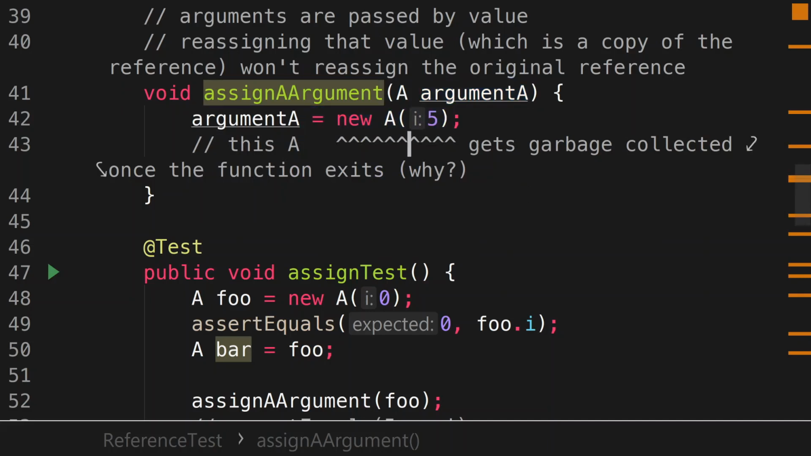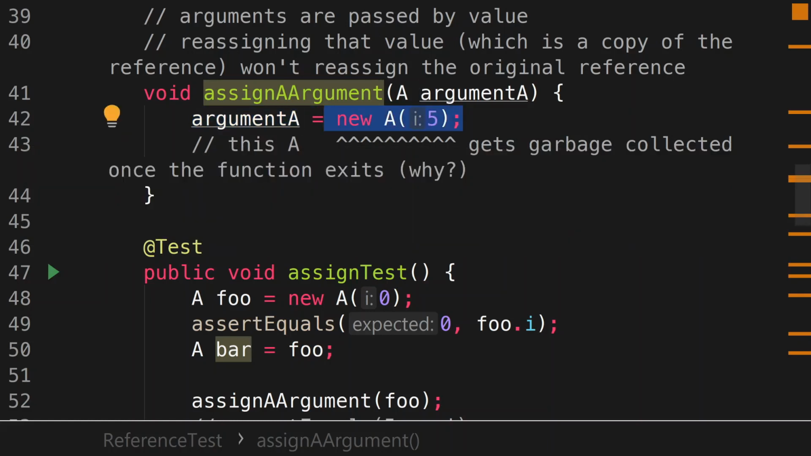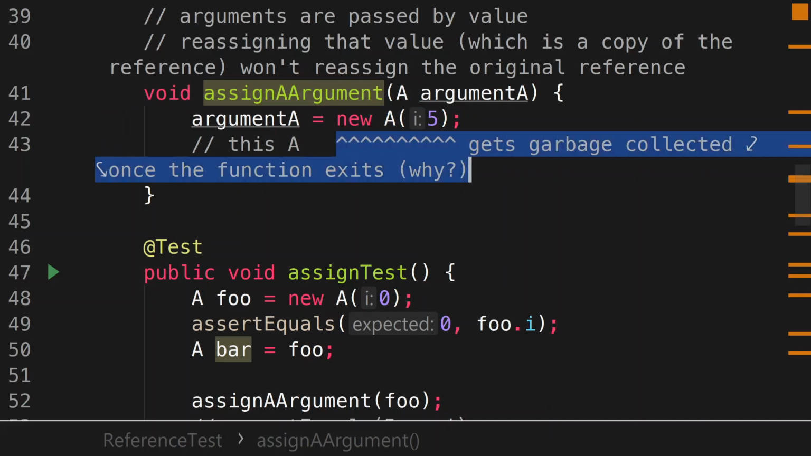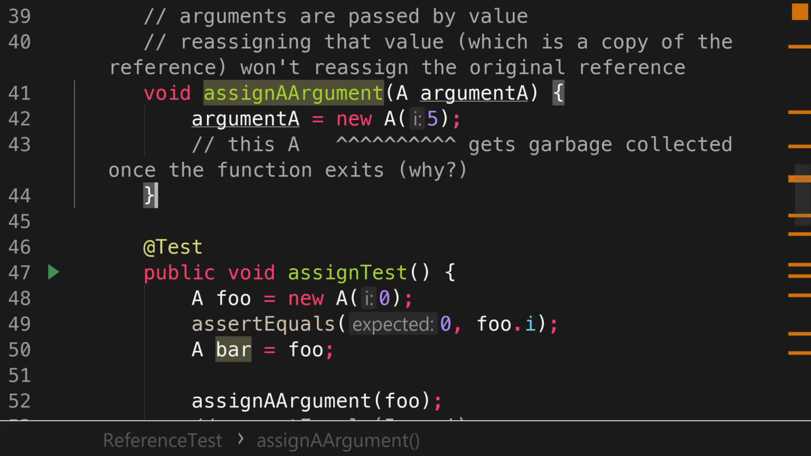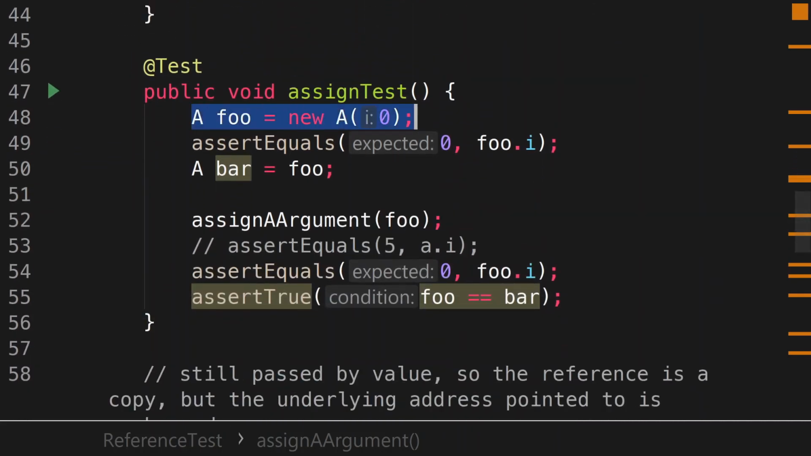Now take a look at what's happening here on line 42. I'm trying to perform an assignment on argument A, and I'm trying to assign it to A of 5. But what I'm actually telling you is that this A actually gets garbage collected the moment the function exits. Why is that the case? Well, let's see what happens in this test. Let's define an A foo, and then define a bar that is a reference to foo. Well, more strictly speaking, bar is a reference to an A that is equal to the reference foo, so they both point to the same underlying A instance defined on line 48.